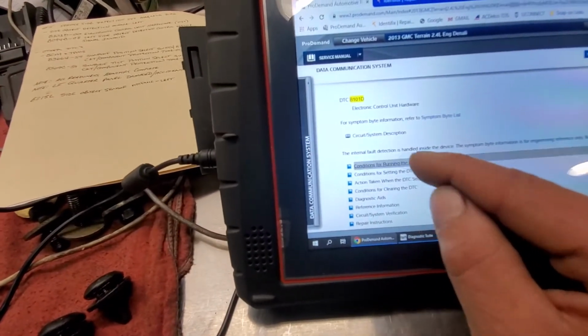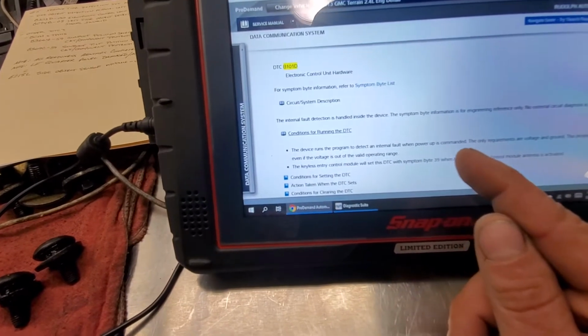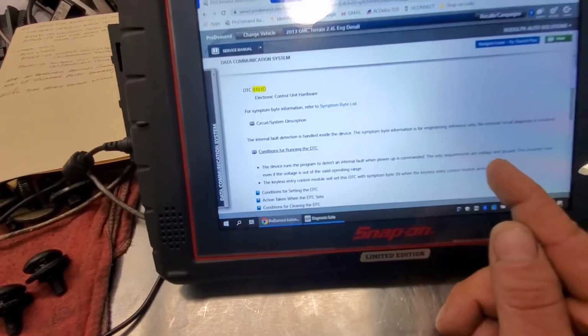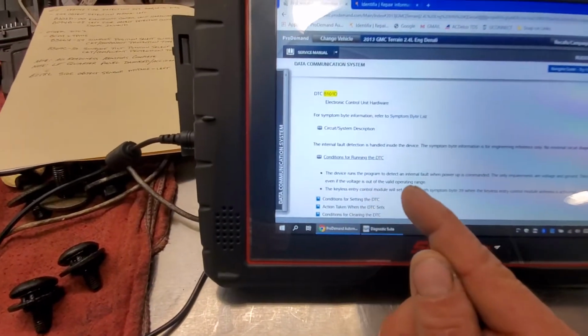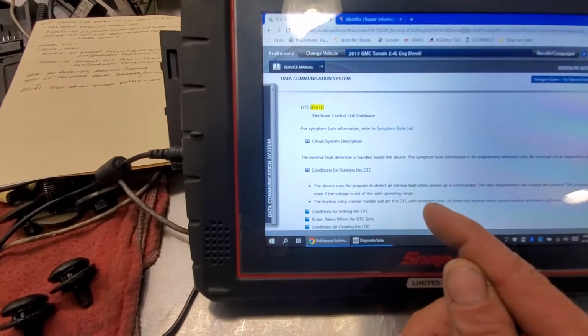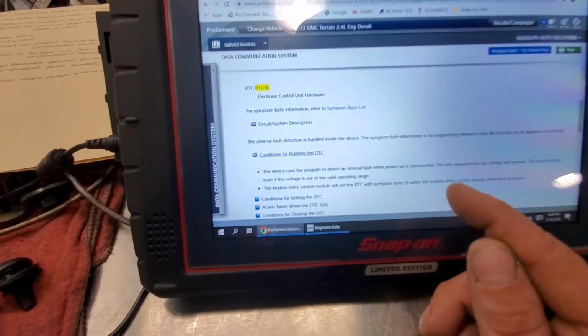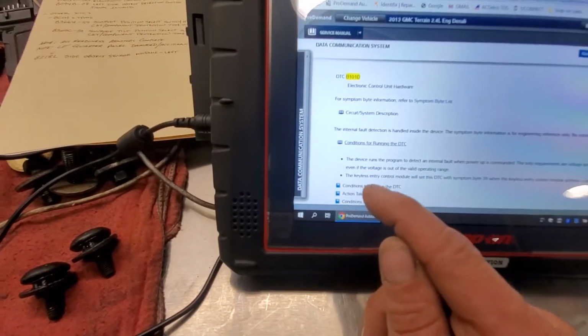Conditions for running it. The device runs the program to detect an internal fault when power up is commanded. The only requirements are voltage and ground. This program runs even if the voltage is out of valid operating range. The keyless entry control module will set this DTC with symptom byte 39 when the keyless entry control module antenna is activated. That doesn't apply to us.